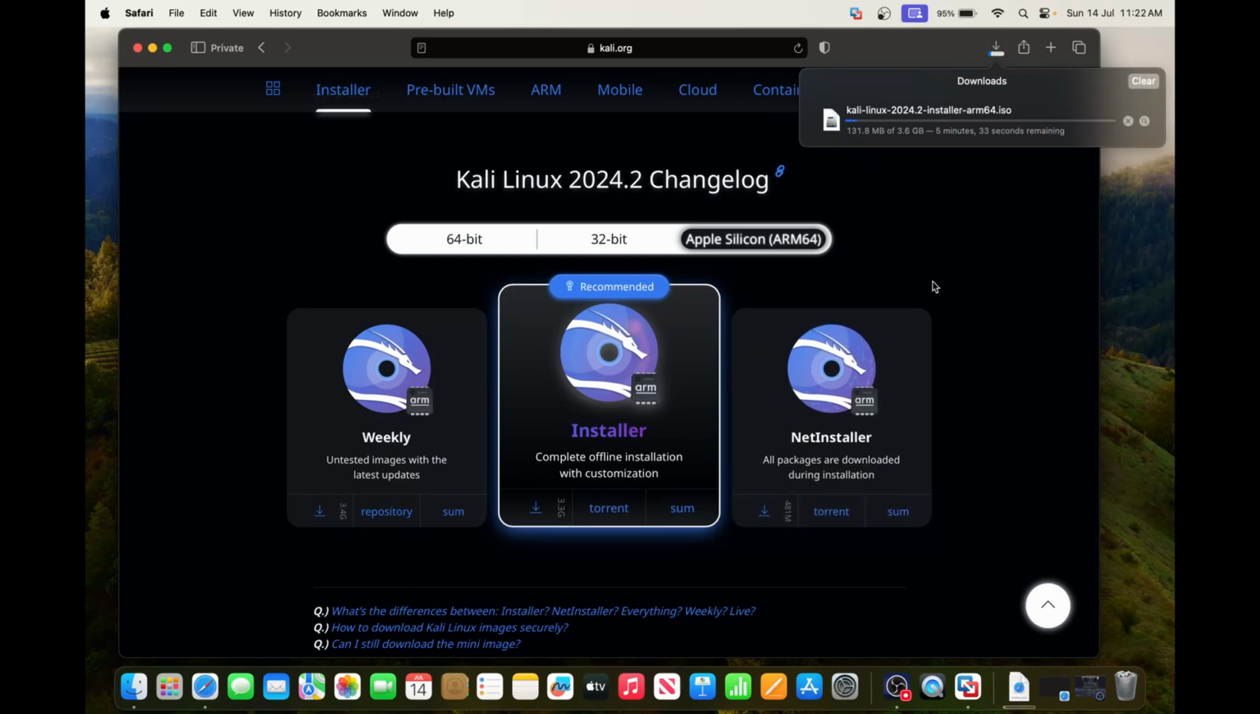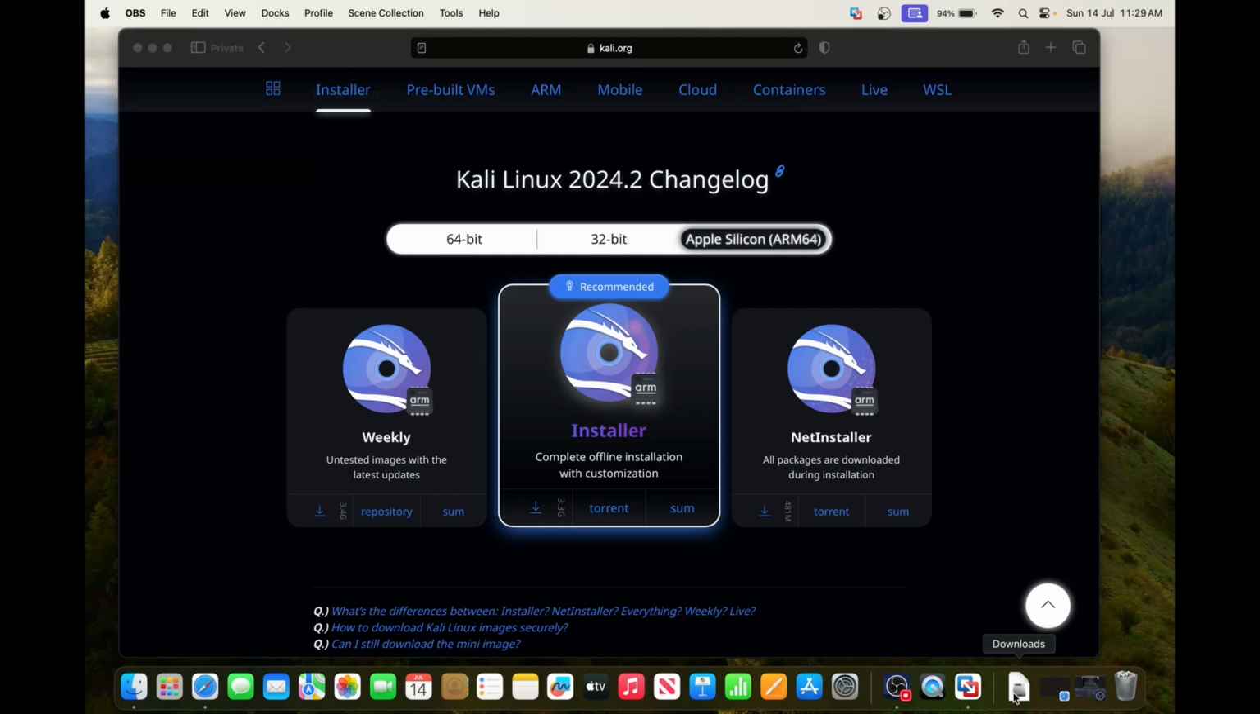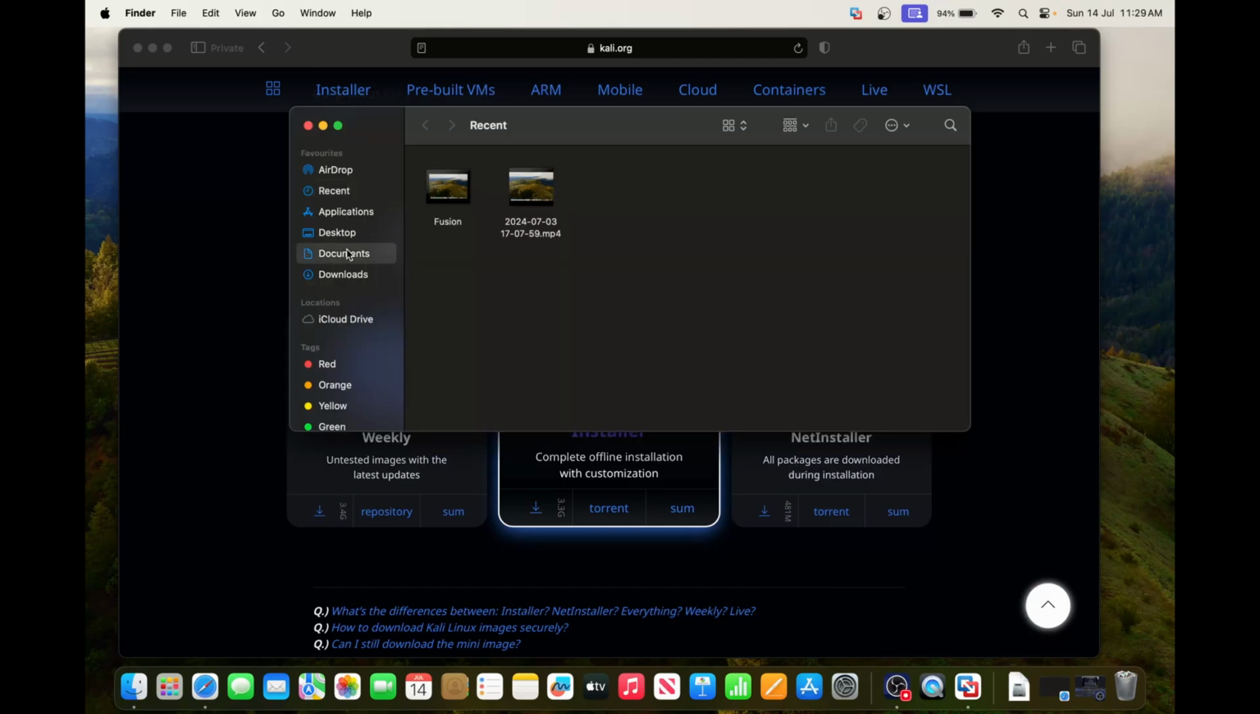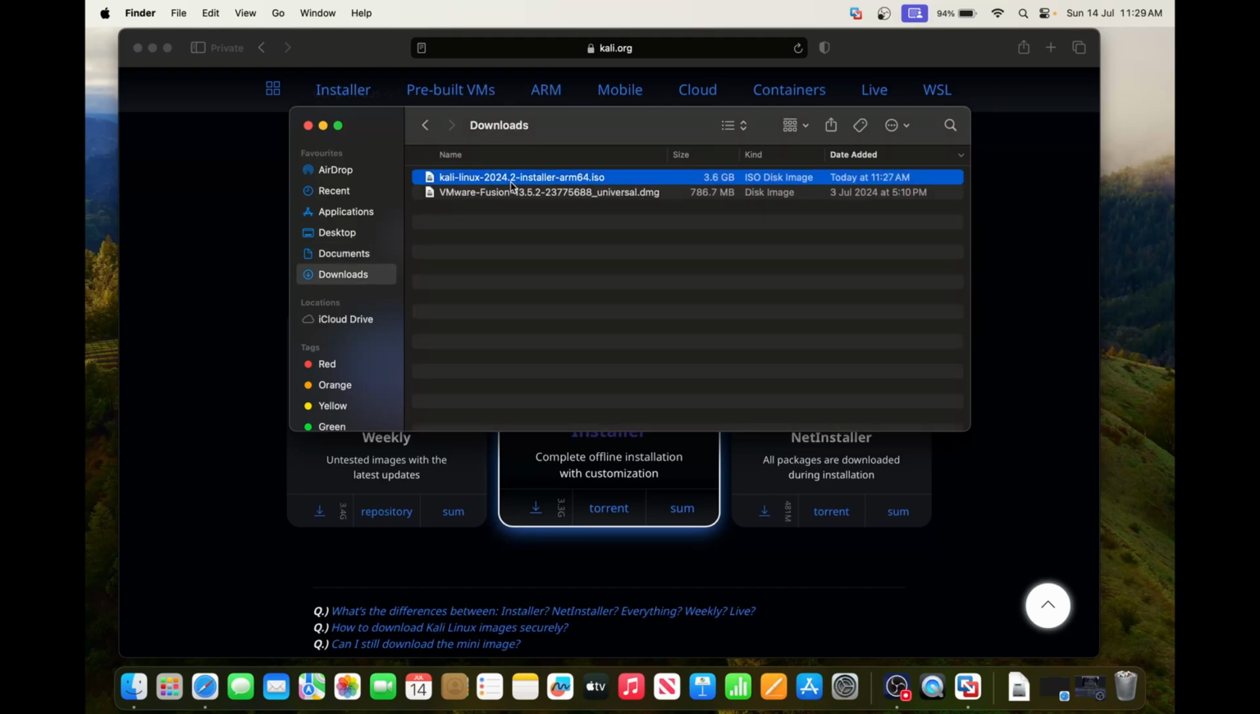We will wait until it downloads, and then we will look at how we can install this image inside VMware Fusion. Okay, so the file has already been downloaded, and it is inside my download folder. Here, if I go there, I can see my Kali Linux installer in here.